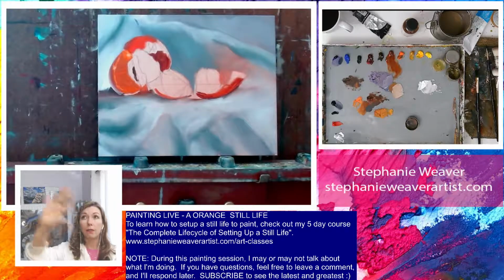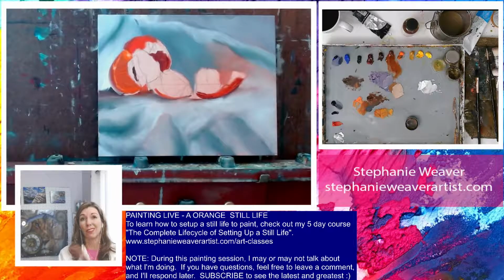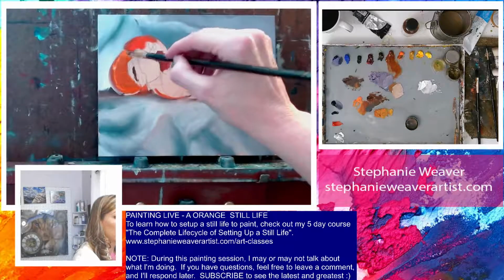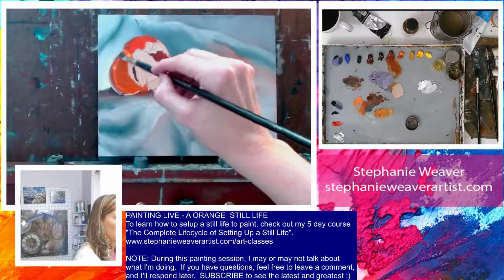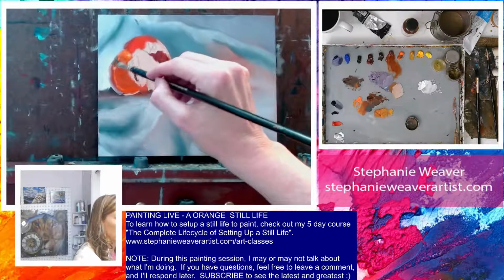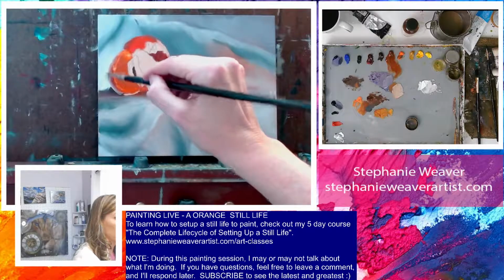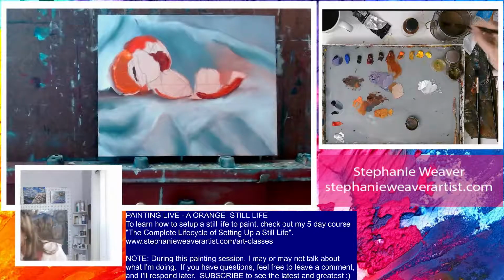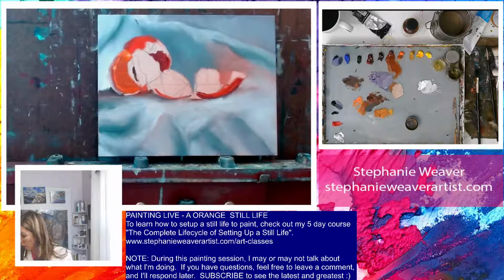FYI, I have a monitor here, so that allows me to basically see what it looks like about 10 feet away. Softening that edge. Kind of softened it a little too much.